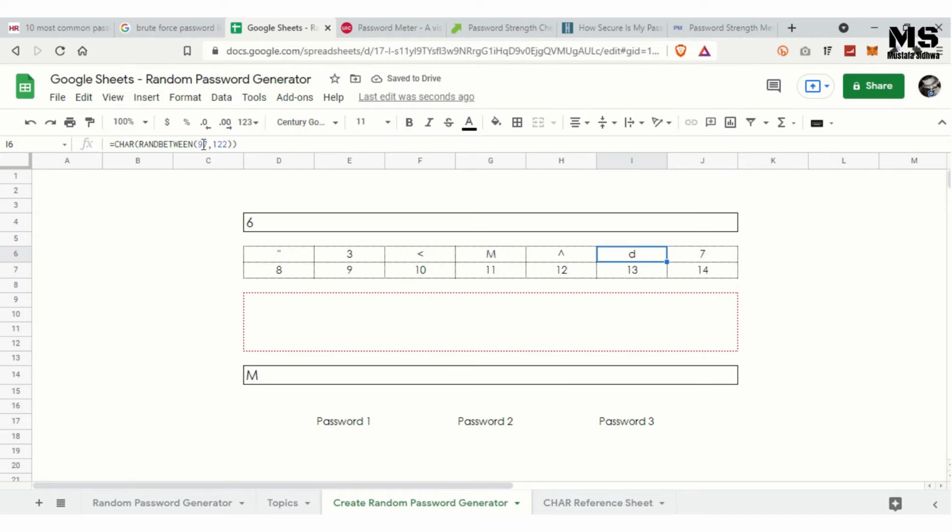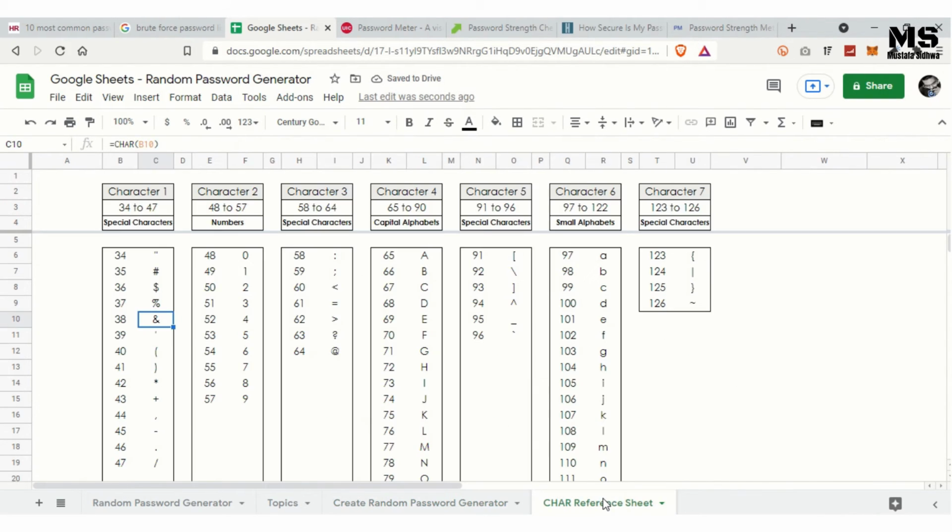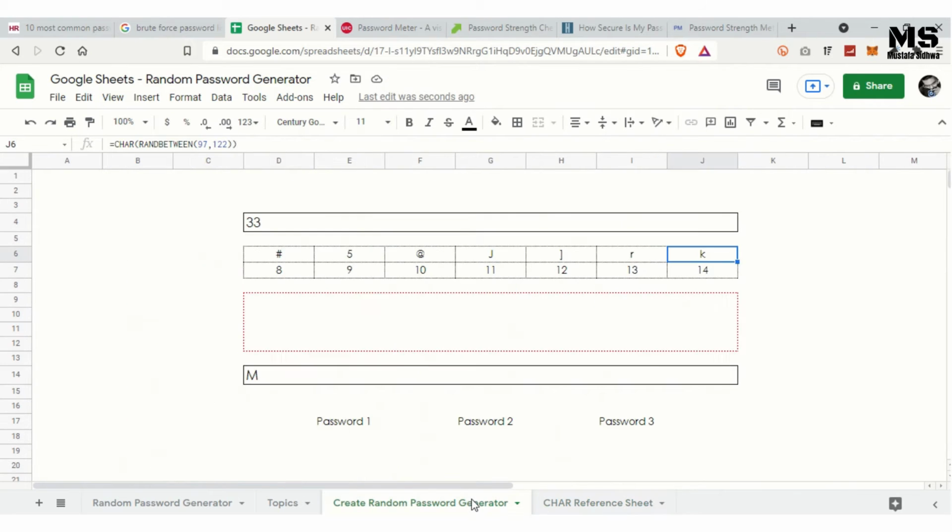And finally we come to the 7th position, and the 7th position ranges from 123 to 126. So we will say 123 to 126. So here, as you see now, we have automatically generated random numbers for the first 7 characters of our password.